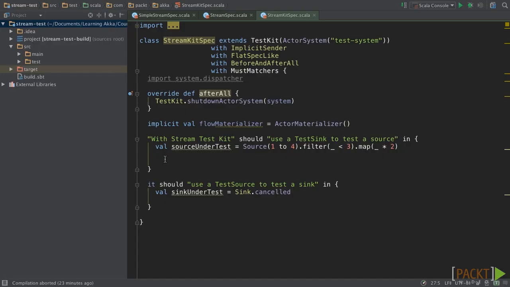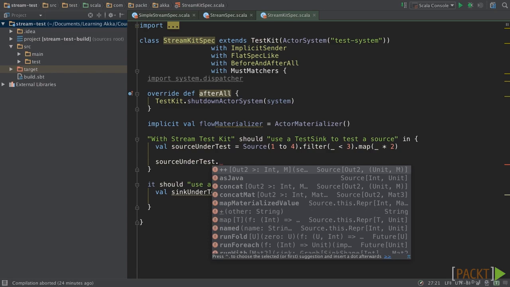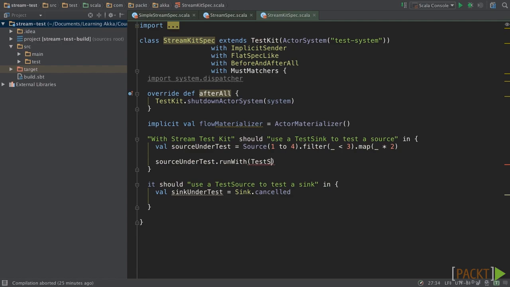Great. Now it's time for Akka Stream Test Kit. The Akka Stream Test Kit provides TestSource and TestSink. We will use TestSink when we want to test the source, and TestSource when we want to test the sink. Let's start with testing this source. Here we have a source containing 4 elements and perform a filter and map operation on it. Now let's run this source with TestSink.